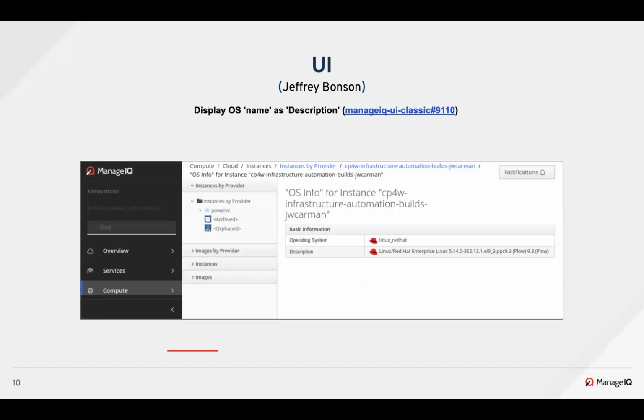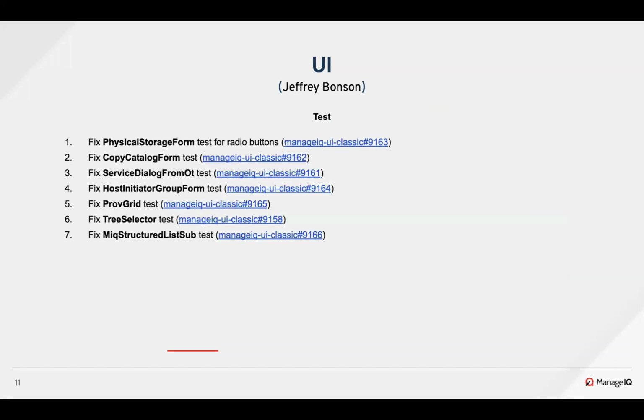This PR is from Jay Carmen, adding the description to the OS info summary pages. So if an OS name attribute is not null, then he displayed this info in the UI as description. Next slide. We managed to fix 7 test case warnings that are associated with React components.